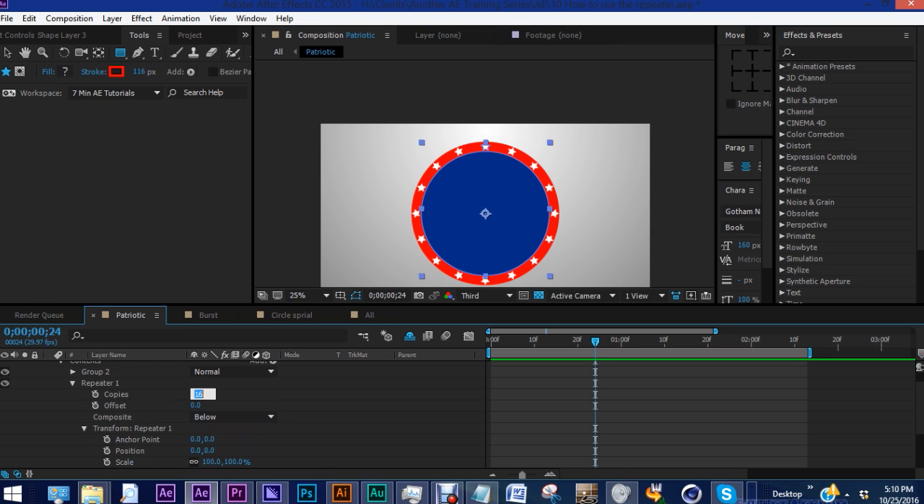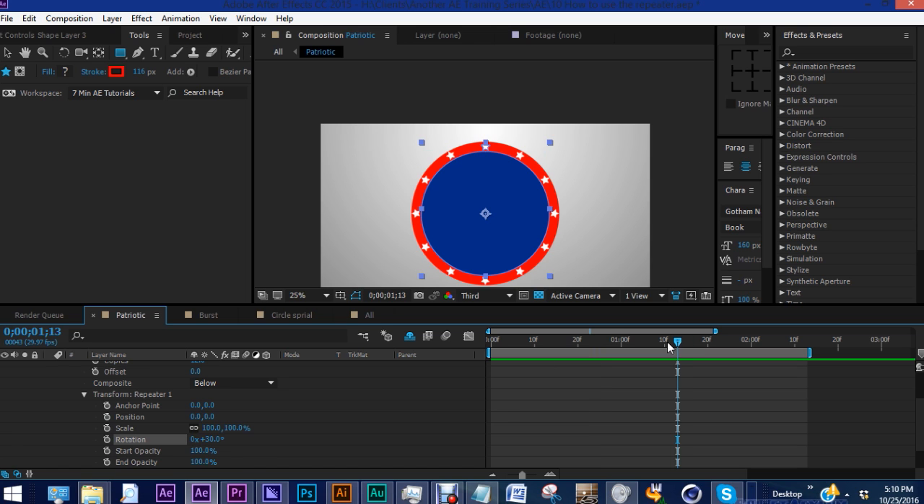It's a perfect circle. If you want to make this, say, 12 stars, 360 divided by 12 gives us 30 degrees, and you see how they're evenly spaced out. If you want to animate those stars on, put a keyframe, a second 10 frames, go back to the beginning, and let's make this 0. So see, you can actually animate these on.